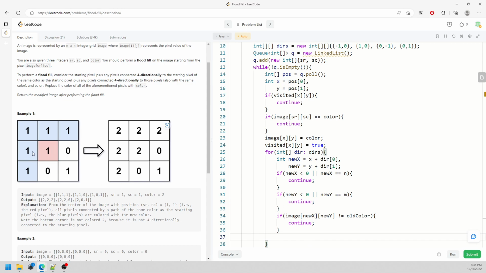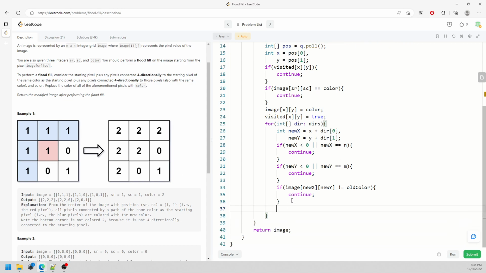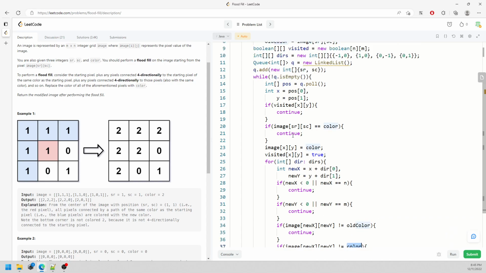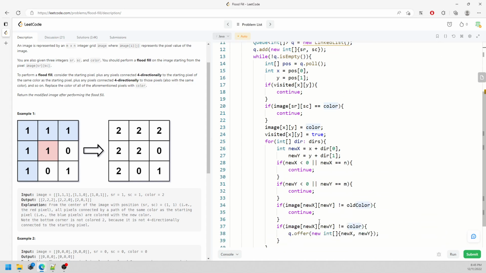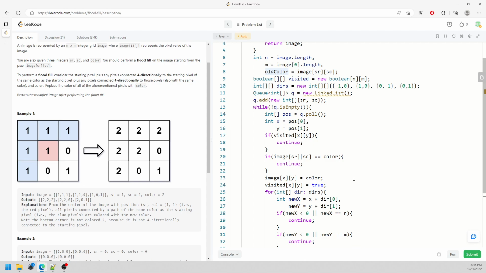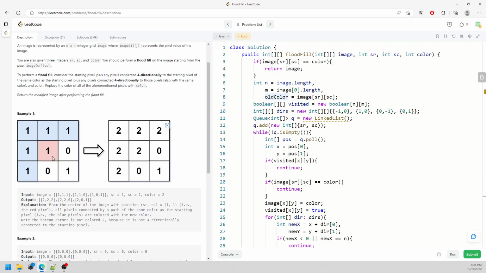If they are the same, you need to push into the queue, right? So here it is. If the image at new x and new y does not equal the color, I'm going to put q.offer new int new x new y. So what is color? Let me think about this. So the color is this one, right? So it's my current position. Is not the old color. So old color, what is old color? Old color represents 1, right?